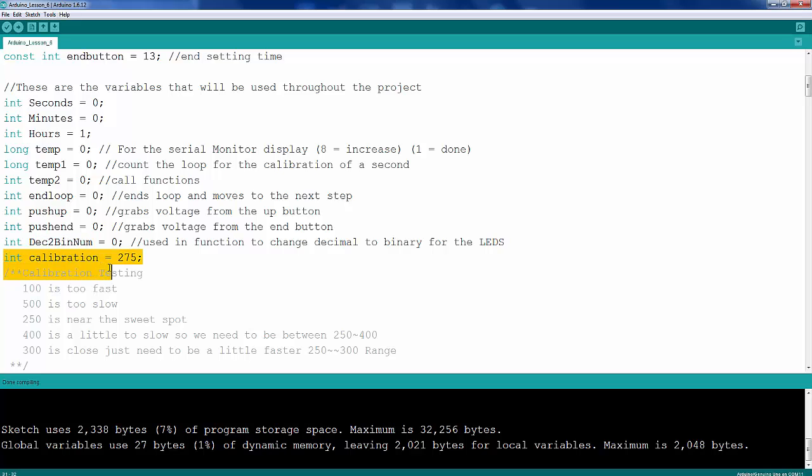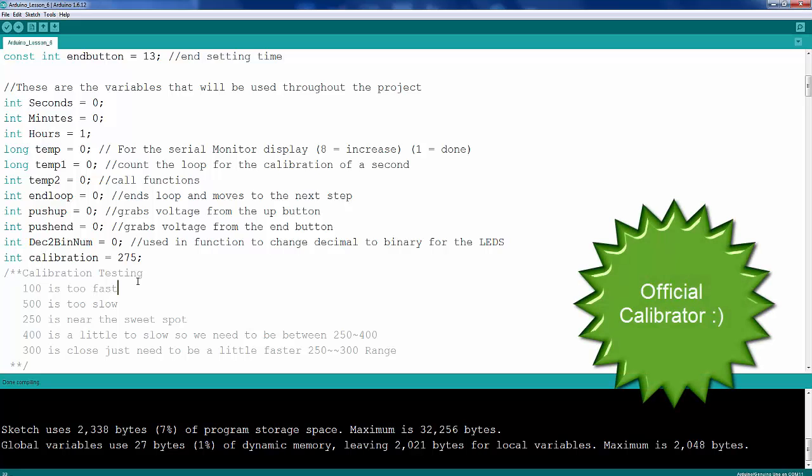The calibration, I want to go into more detail about this. Calibration, you will become a calibrator. Remember, the calibrations are amazing because all you have to do is tweak that one number. It can speed up your project and slow it down, and then you can officially call yourself a calibrator.